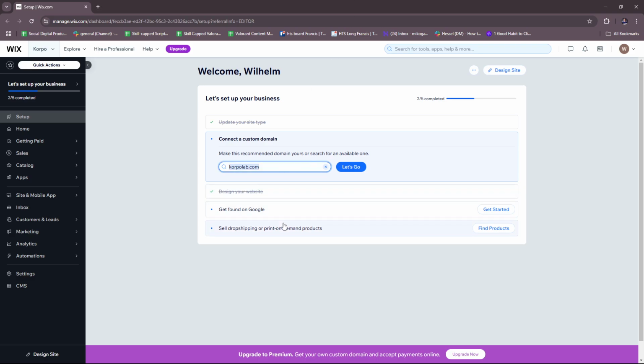So here we have the dashboard for Wix.com, and this is a trial account that I created using my Gmail, and this is basically just a templated store that I created using Wix. Once you're logged into your Wix dashboard, all you have to do is click on Design Site right here, and this will open the Wix website editor. So the goal is to head to your Wix website editor so you can start adding your own Wix forms.